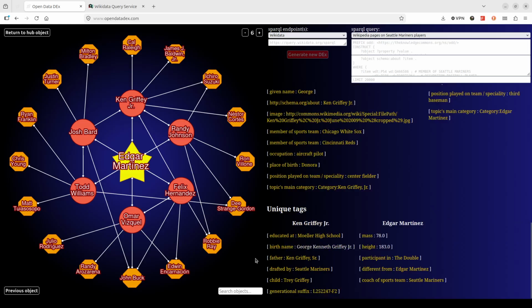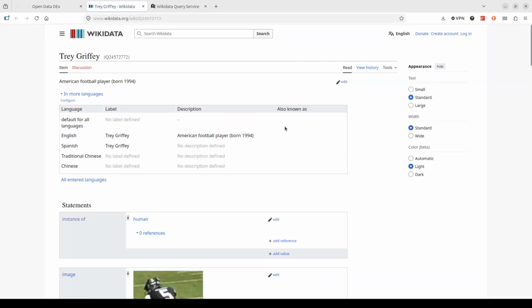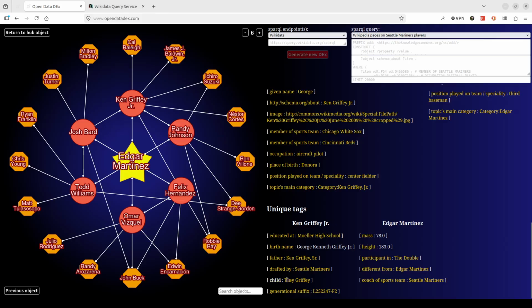Unique to Ken Griffey is his father has been recorded. His father, obviously, also a professional baseball player. And then his son, who I think is a football player. Yes. So that's why his son is recorded.